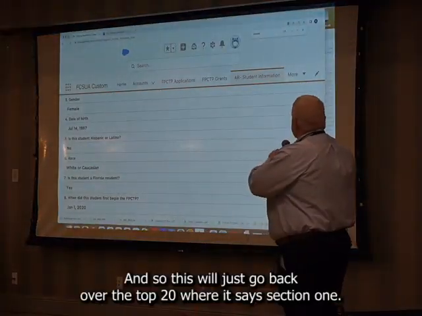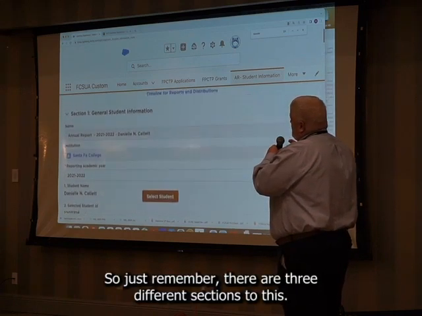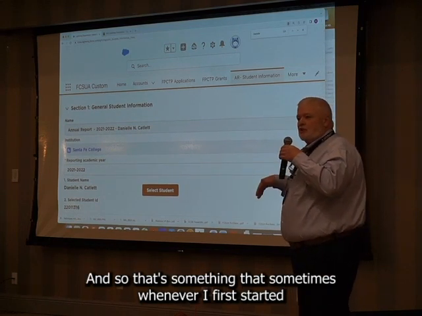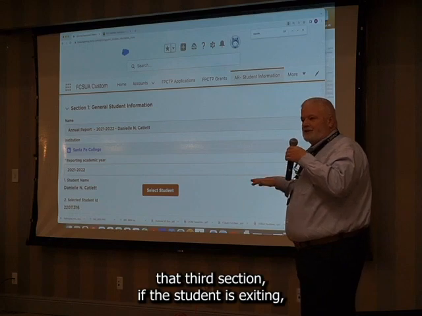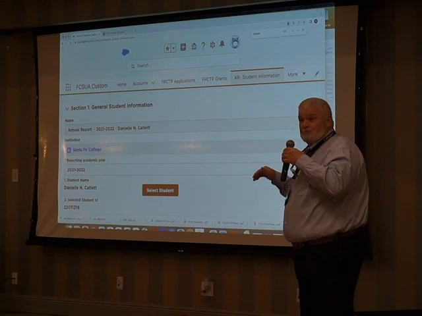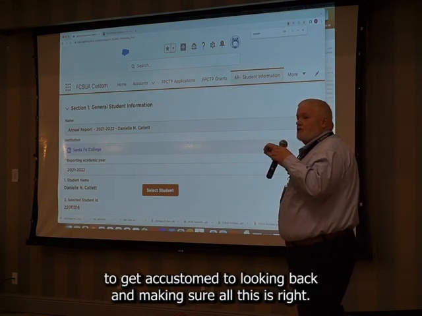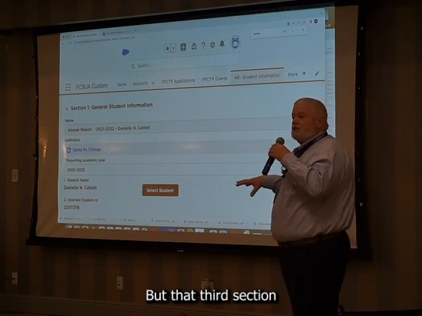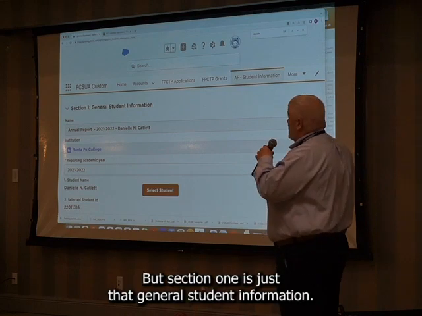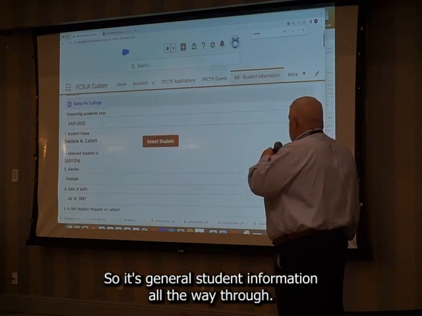Okay, and so would you just scroll back up to the top, Claudia, where it says section 1? Just remember, there are 3 different sections to this. Something that sometimes, when I first started, I overlooked is that 3rd section, for if the student is exiting. It took me a little time to get accustomed to looking back and making sure all this is correct, but that 3rd section is there for student exit information if they're exiting that year. Section 1 is just that general student information, so it's general student information all the way through.